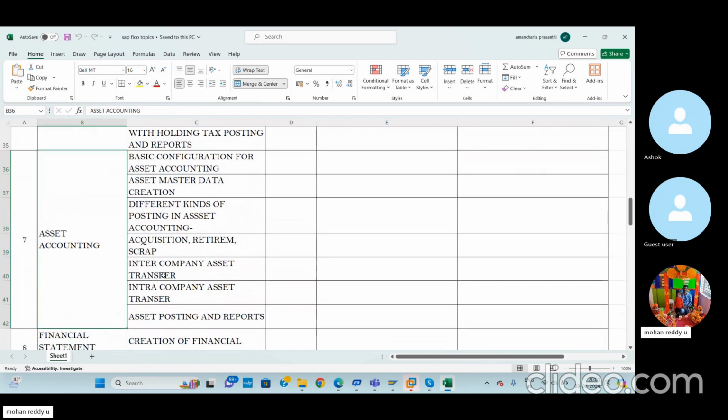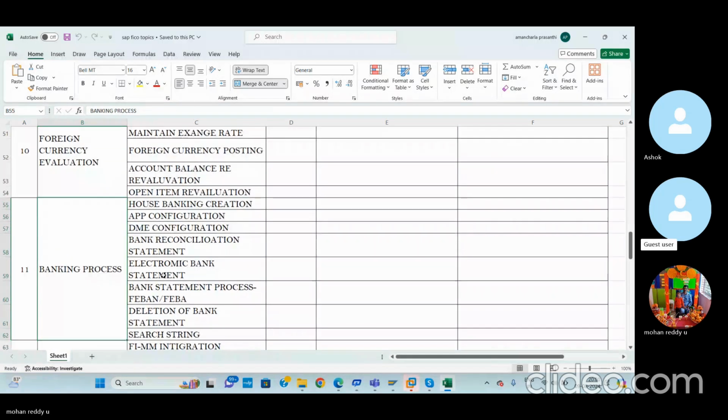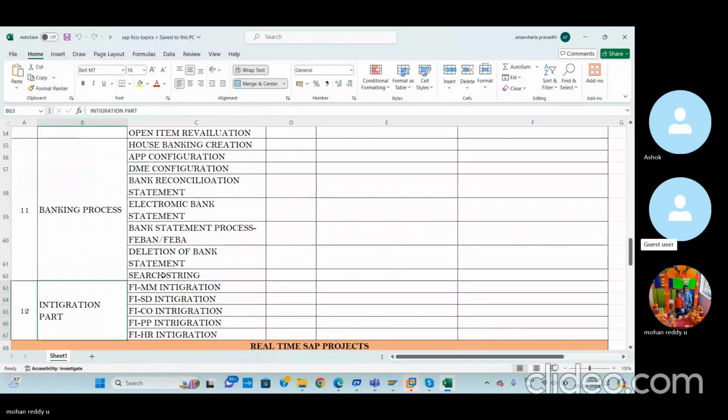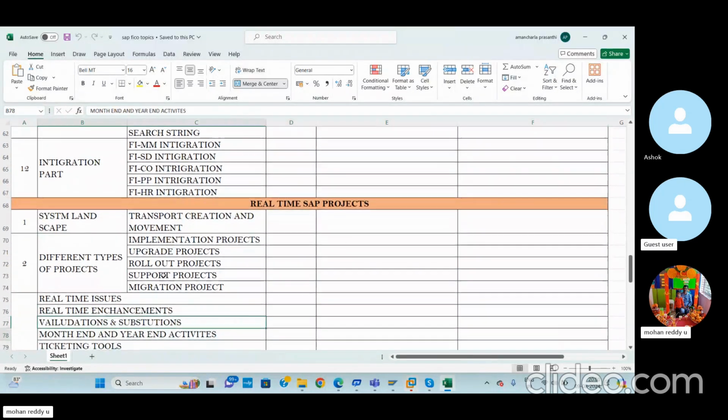accounts payable and accounts receivable, like taxes. If you have good knowledge of these seven to eight topics, then automatically you will crack the interview. And banking process integration.